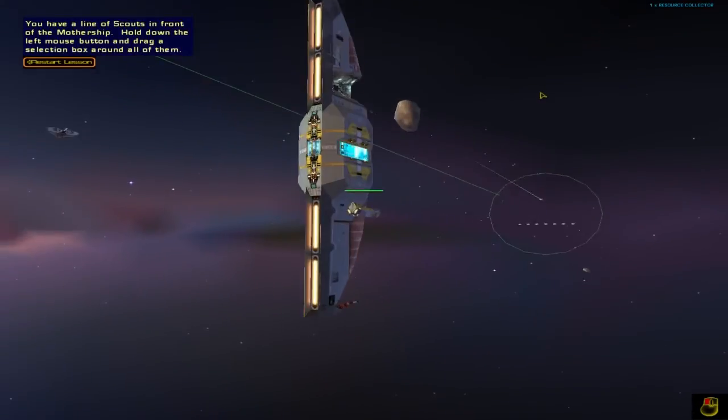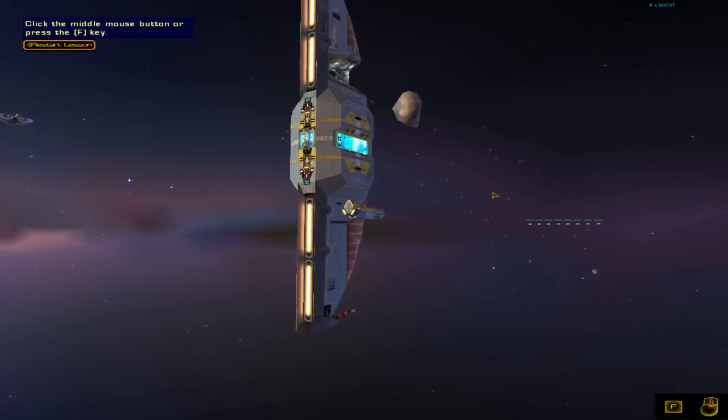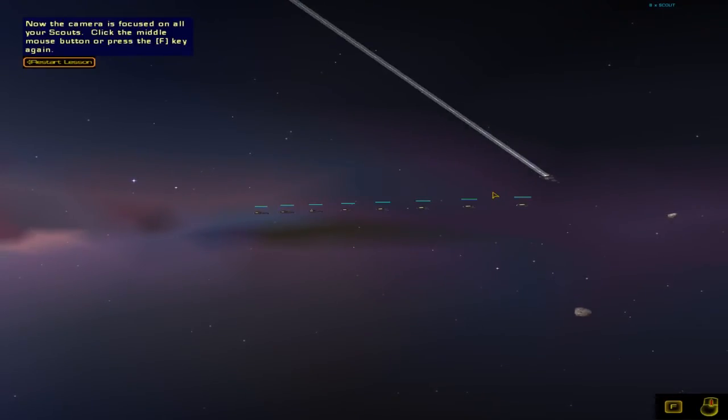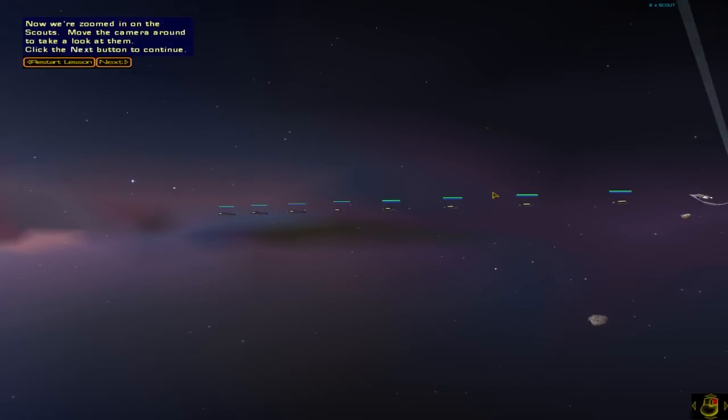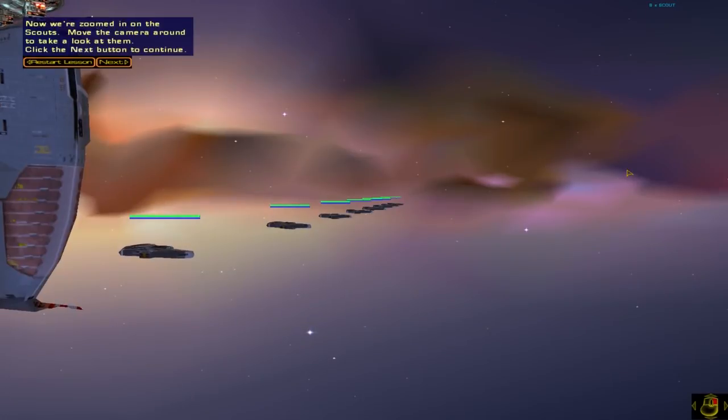You have a line of scouts in front of the mothership. Hold down the left mouse button and drag a selection box around them. Standing by. Click the middle mouse button. Now the camera is focused on all your scouts. Click the middle mouse button or press the F key again. Now we're zoomed in on the scouts. Move the camera around to take a look at them. Click the Next button to continue. Resource stocks empty.